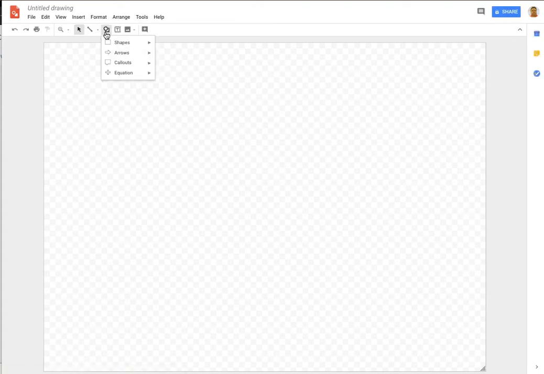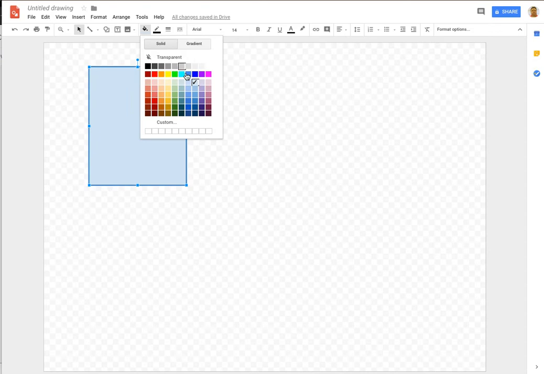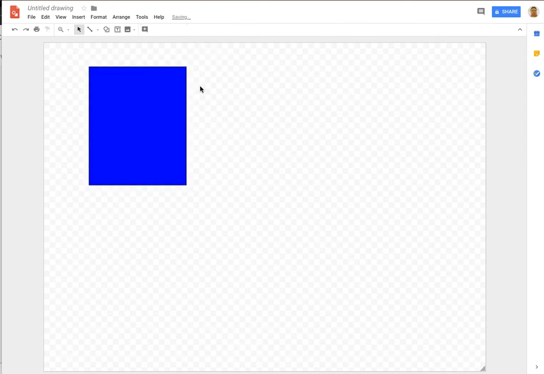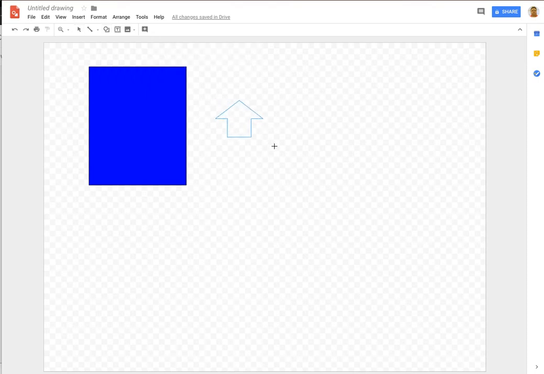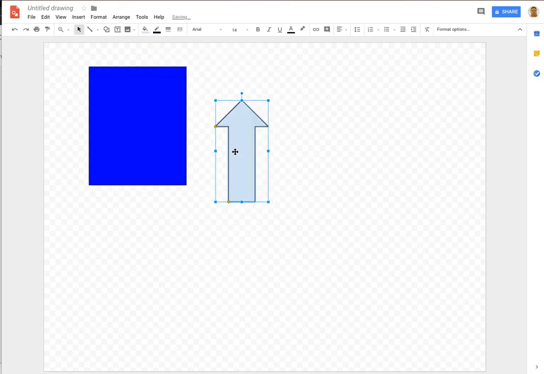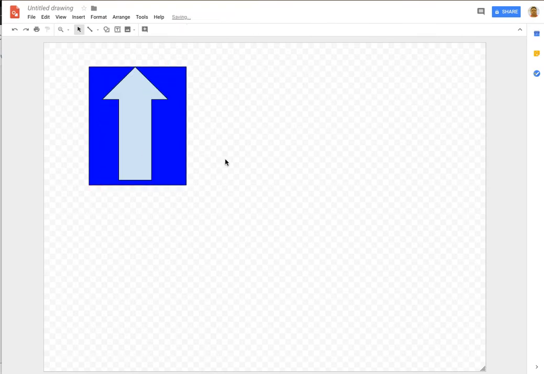And so one of the first things we can do is begin to draw shapes. And then, like most of our Google tools, it's going to work very similar. We can do different colors. Another thing that I really like is that you're able to take different objects and group them together. And so if I wanted to move my arrow in here, I could do that.